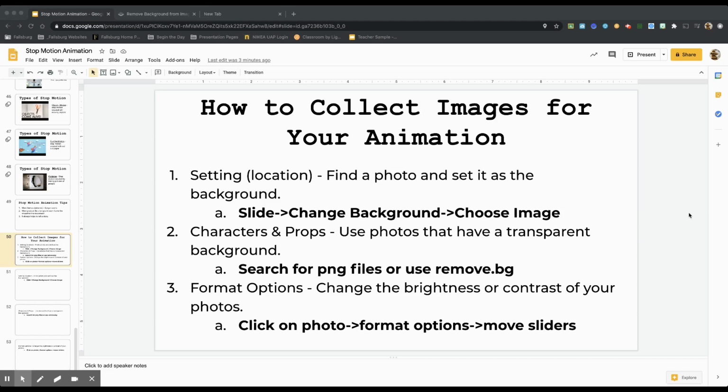In this video, you will learn how to collect images for your stop motion animation film that you're creating on Google Slides. Before you watch this video, make sure that you've already completed the story for your animation. You'll need to know the setting of your animation. You'll also need to know what characters are going to be in your story, as well as what other objects or items the characters will interact with. Those are known as props.